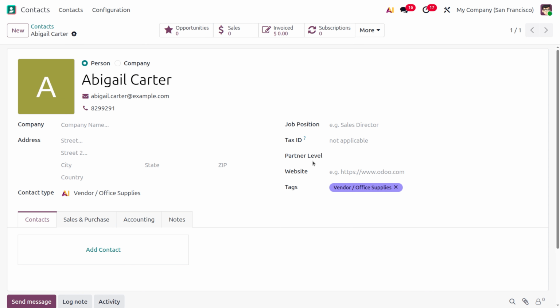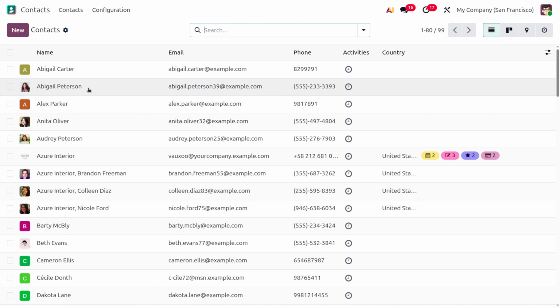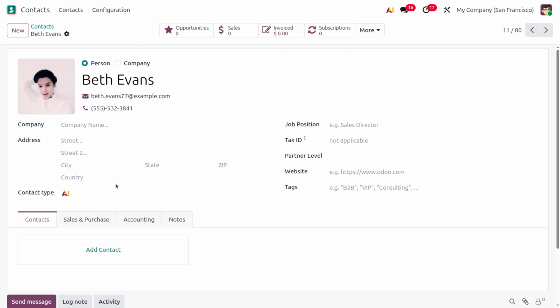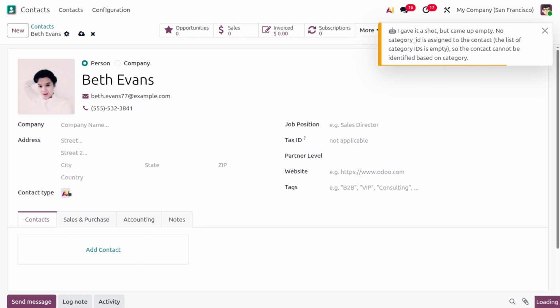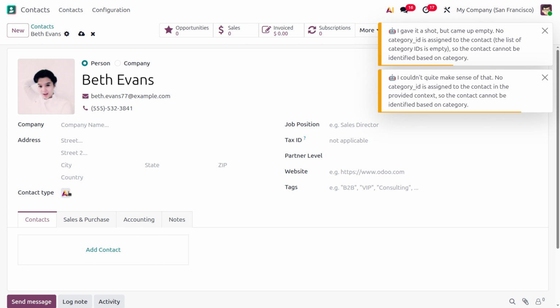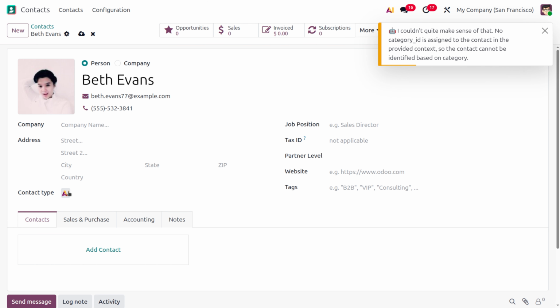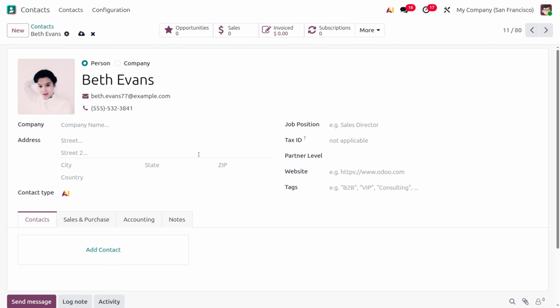Currently you can see that as we provide a tag called vendor or office supplies, the contact type is vendor of office supplies. Now let's move on, and let me consider another contact. Let's say it's Paid Events, and here we haven't provided any tags. Upon choosing the contact type, if we haven't provided any tags over here, you can see Odoo gives a notification, but as the field is empty, we are not getting any result over here.